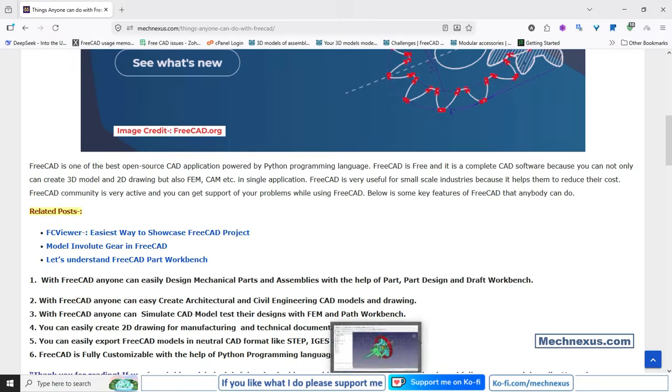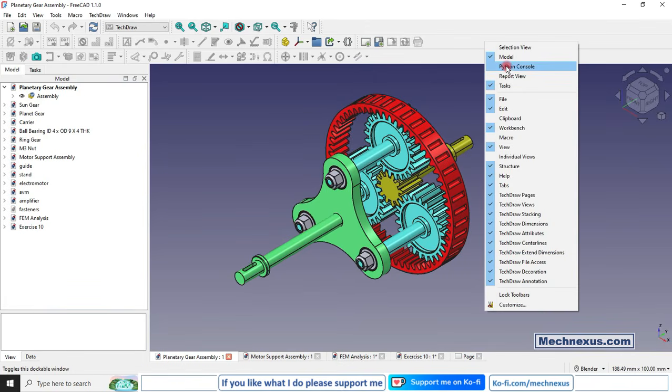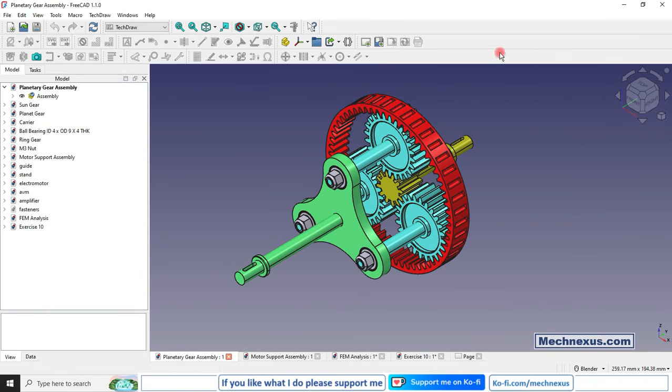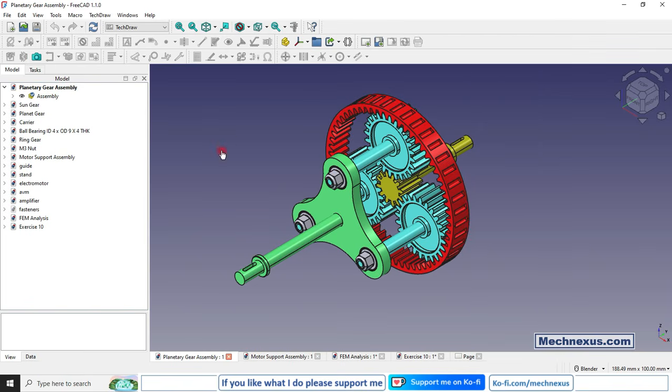So let's head over to FreeCAD, and you just have to right click and open the Python console, and you can do lots of things with this Python console. Like here is a planetary gear assembly. You can create a program to rotate these gears. So that is the power of FreeCAD, and you can easily activate and deactivate the Python console.